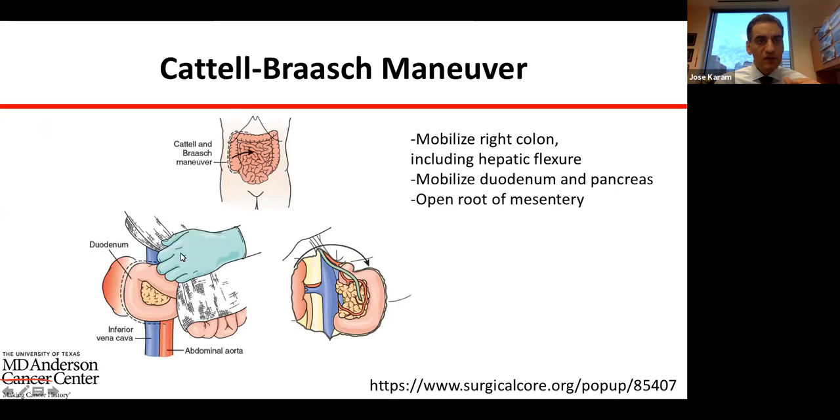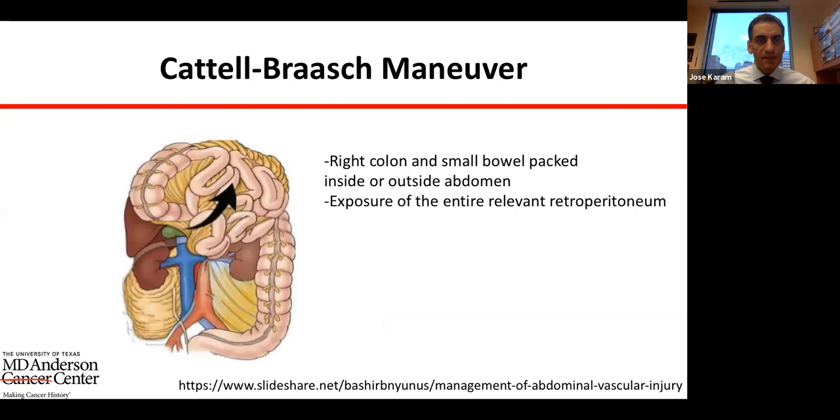And this is what the surgeon has in his or her hand here. And then you expose the duodenum, and then basically you do a full Kocher maneuver to mobilize the duodenum and the head of the pancreas away from the cava. So you end up with a view such as this. And then ultimately you open the root of the mesentery all the way to the ligament of Treitz, and that exposes the entire retroperitoneum for you.